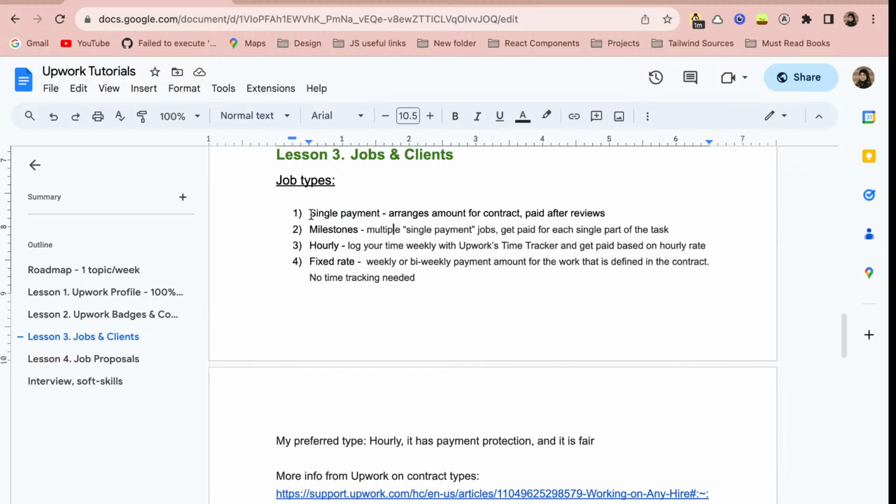So basically, single payment is a job where the client posts a task such as deploying to the App Store, let's say, and says, I will pay $5, $10 if you help me deploy this. That's one payment, single payment and small task. It happens usually with small jobs. After the job is done, the client reviews it and pays.